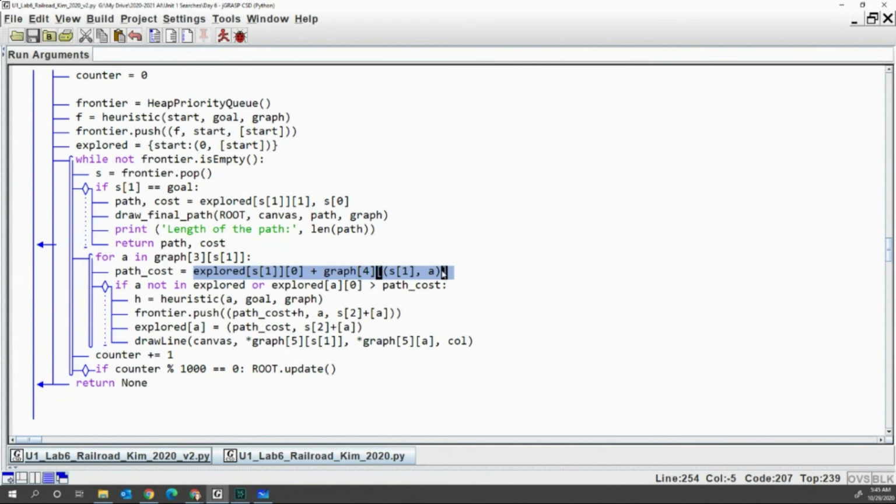Then total cost is not the same. So on the frontier, you are supposed to put the total estimated cost, so path cost plus heuristic.